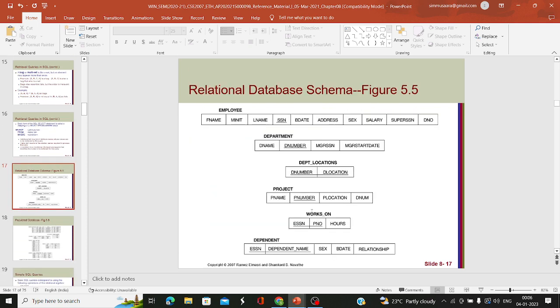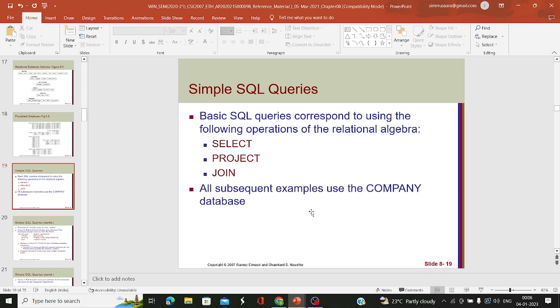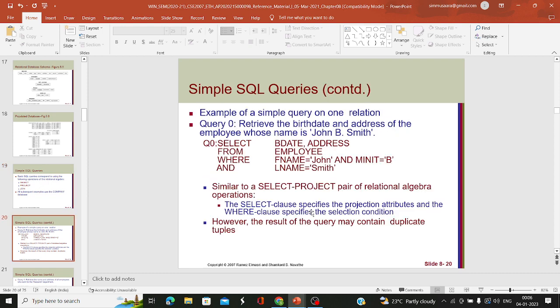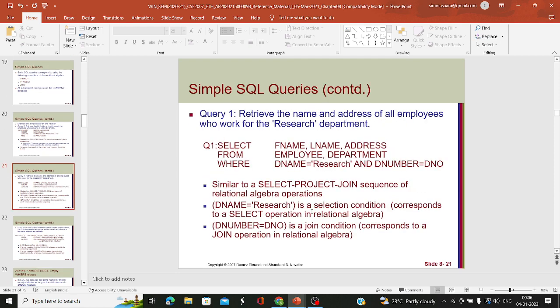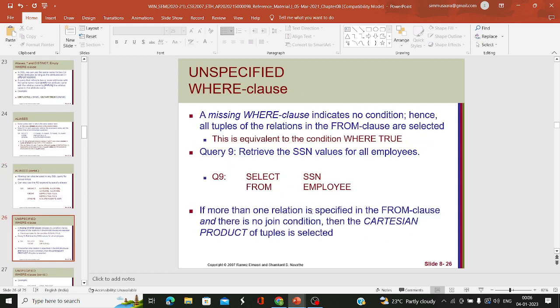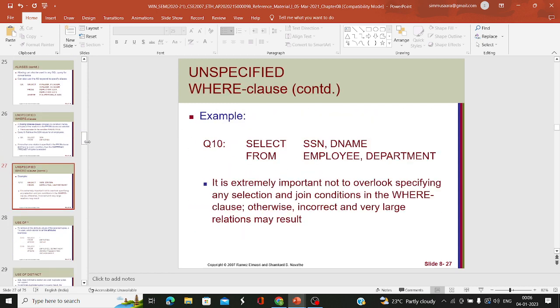Then relational database schema. This is just the top level view, I'll just be skimming through this, and then we can get to the practicals where I'll be explaining how all these commands can be executed.